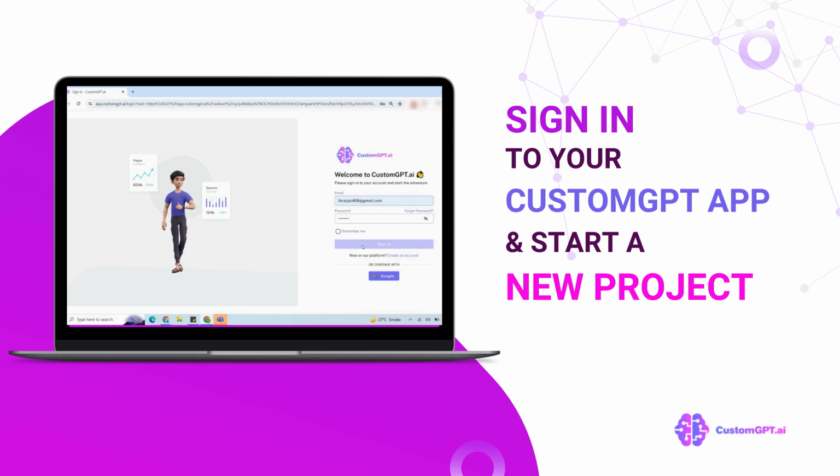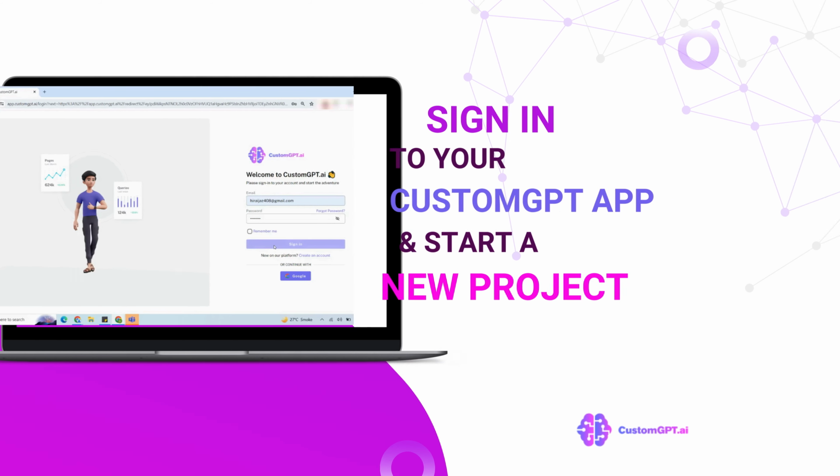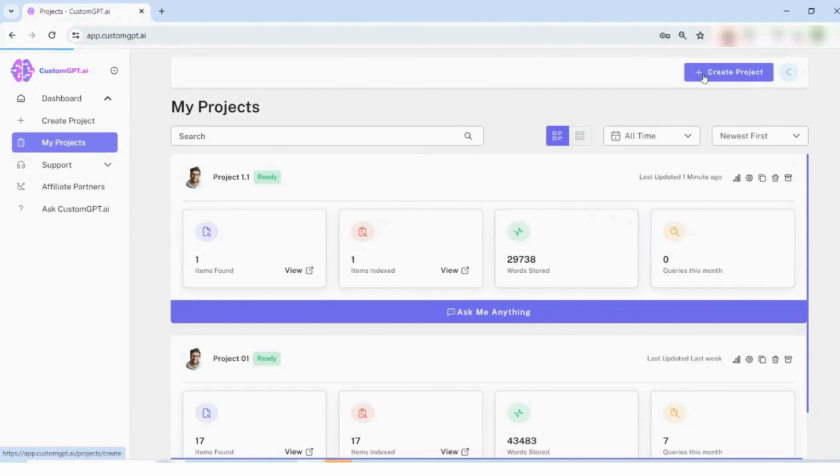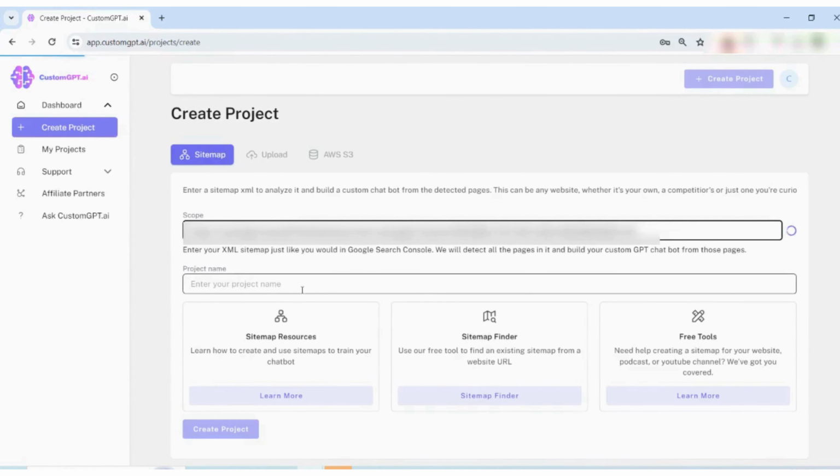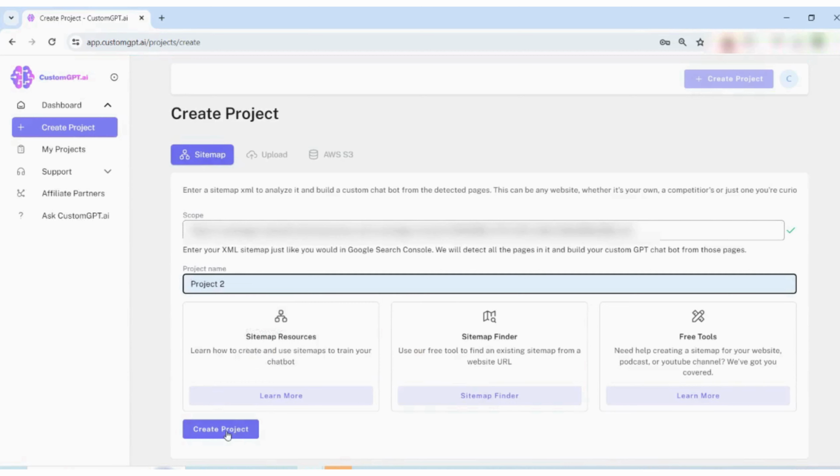Sign into your Custom GPT app and start a new project. Click on Create a Project. Add your sitemap and name the project. After naming your project, click on Create a Project.